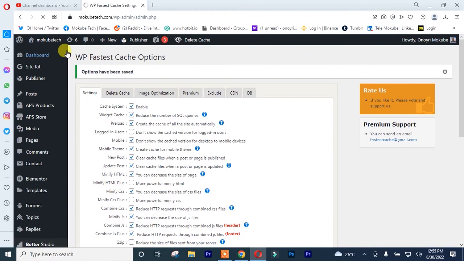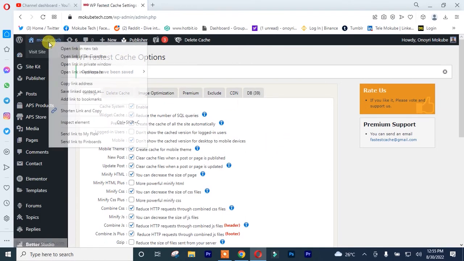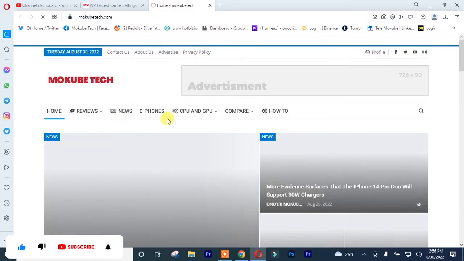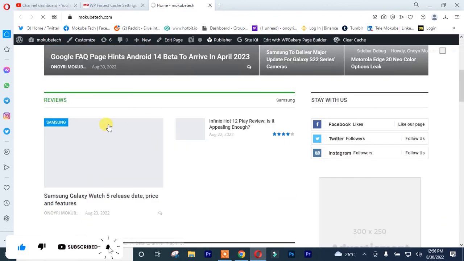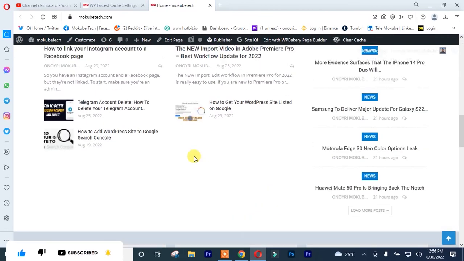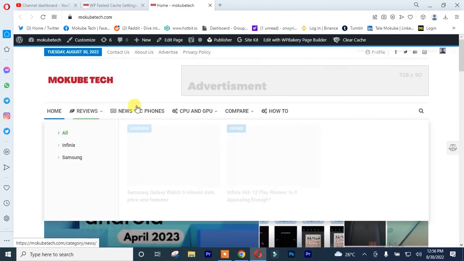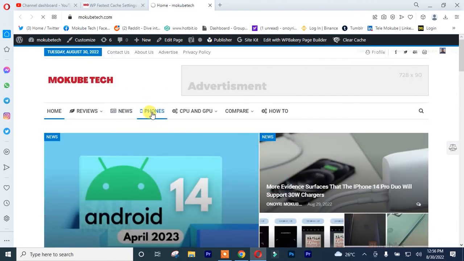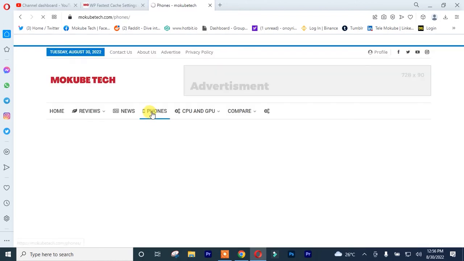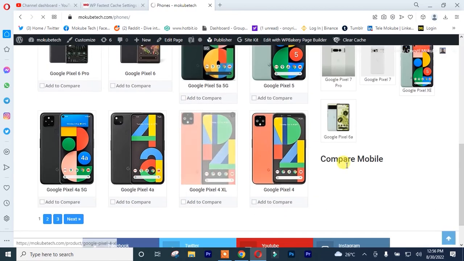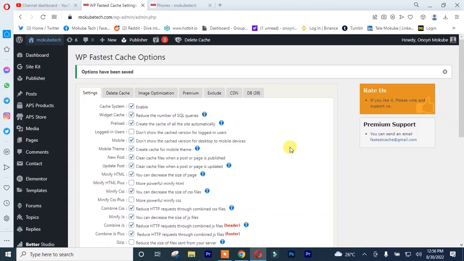So I'm going to check at my WordPress website if it's actually working well. Okay, so let me open a page. Wow, it is now fast. So guys, this is the way you set up your WP Fast Cache.